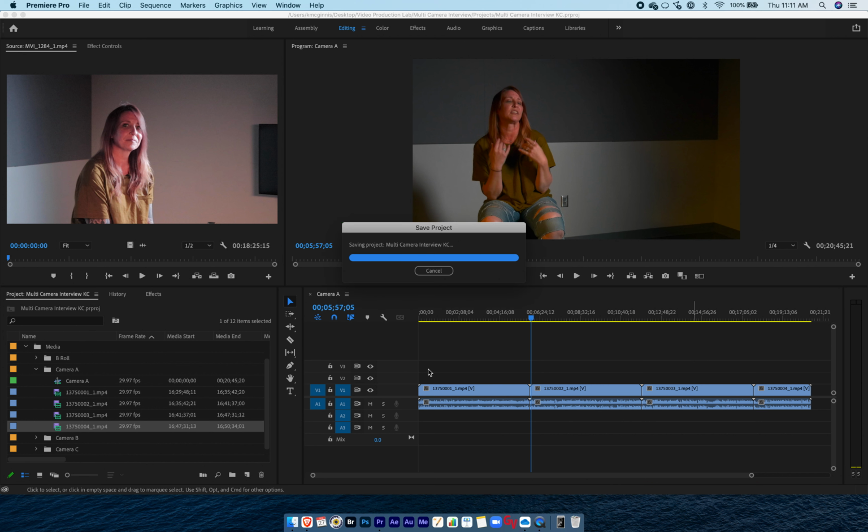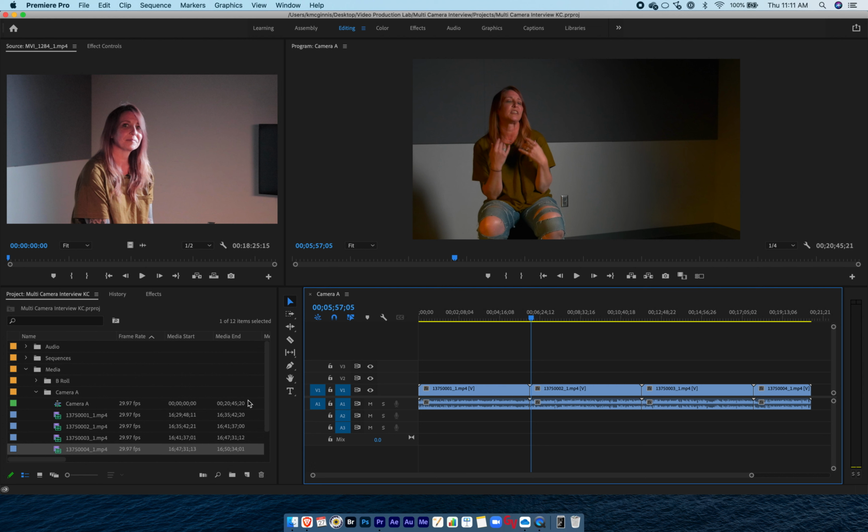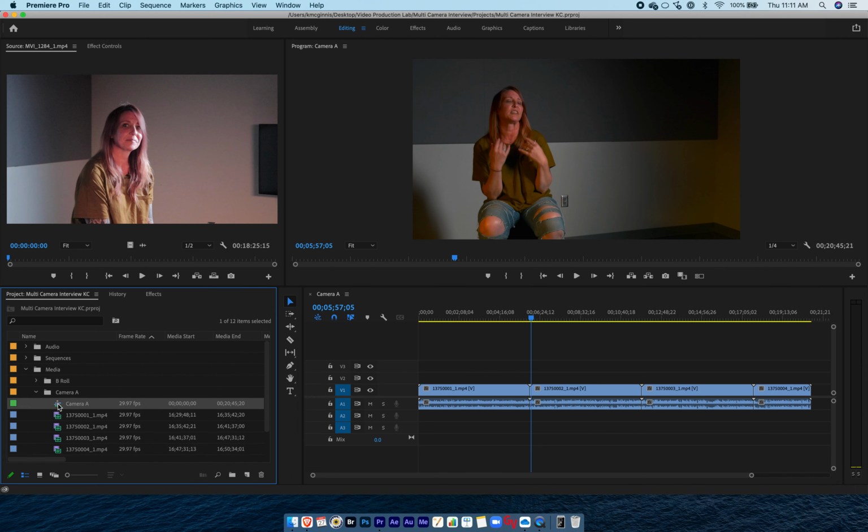Okay. I'm going to go ahead and save. And once I've got all 4 of my files together, I've got my sequence for that camera angle, I'm just going to take this sequence and drop it into my sequences folder. I'm going to do the same thing with camera B, camera C as well, and we'll show you that process again.